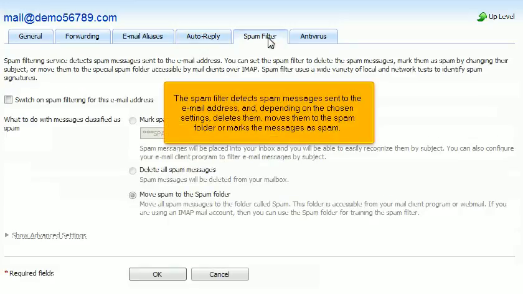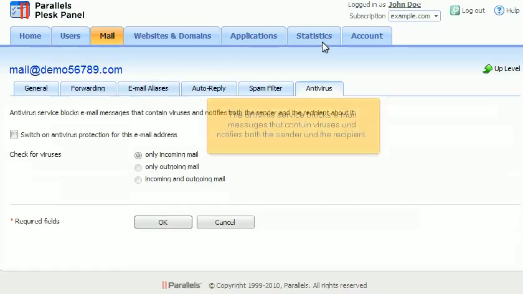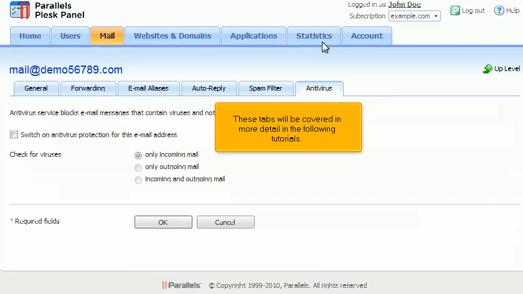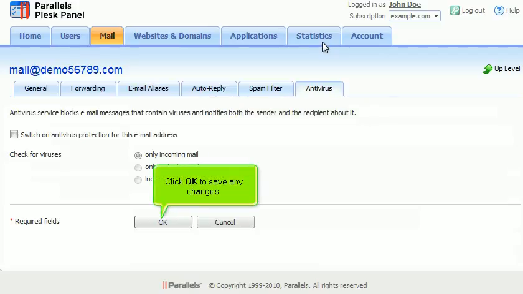The spam filter detects spam messages sent to the email address and, depending on the chosen settings, deletes them, moves them to the spam folder, or marks the messages as spam. The antivirus service blocks email messages that contain viruses and notifies both the sender and the recipient. These tabs will be covered in more detail in the following tutorials. Click OK to save any changes.